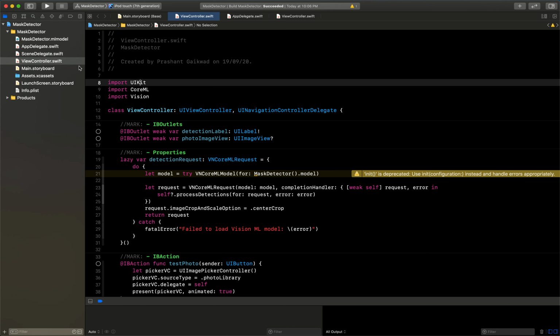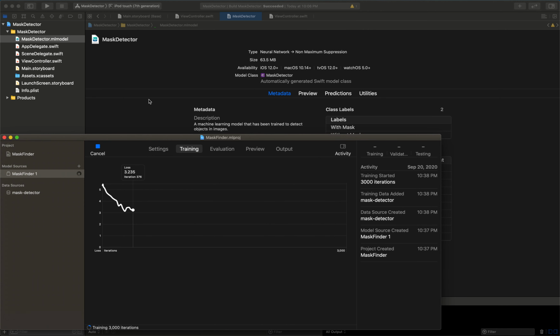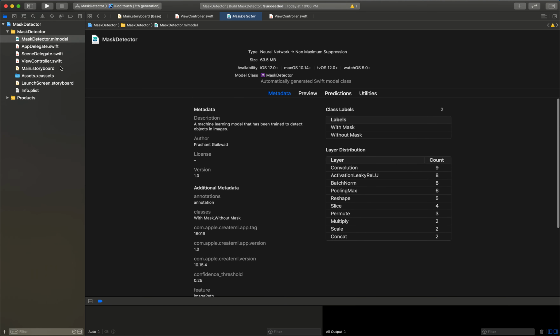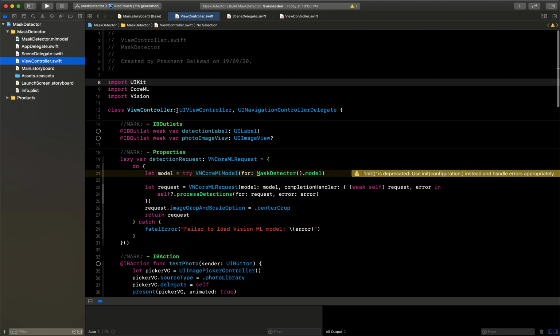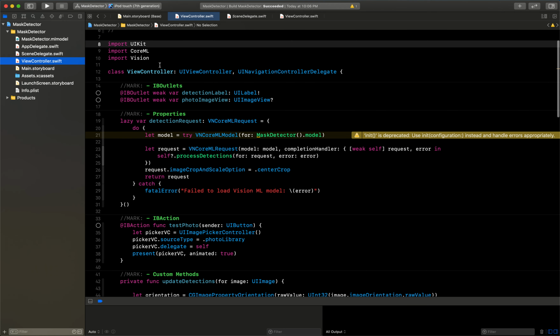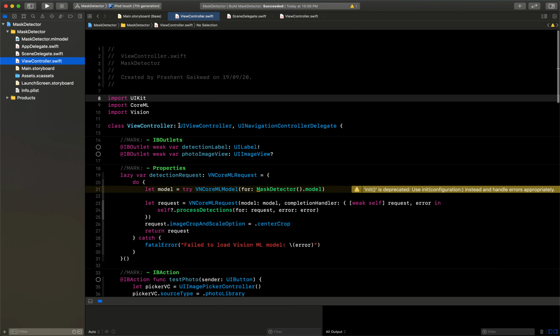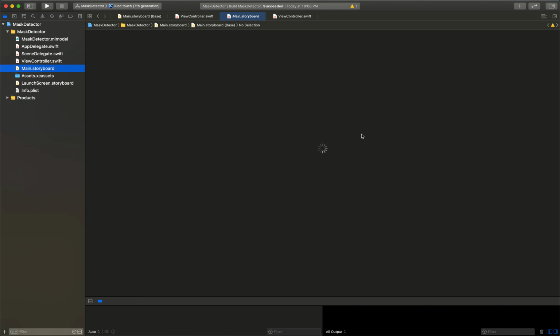Okay, so this is the app, and the first thing you are going to do is add your model here, which we will get after completion of the training. Once you add this model here, you can directly use it in your view controller file. So I will just walk you through the complete code. It is not much. The first thing you have to do is create your UI.